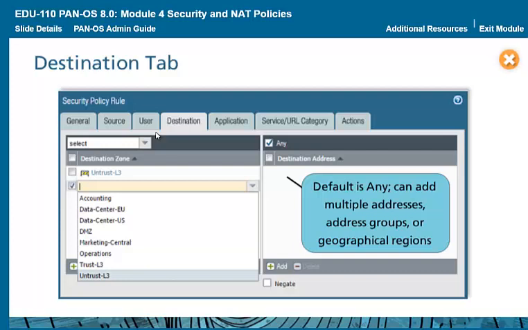The negate option allows you to specify addresses, address ranges, and address groups or geographical regions that will not match the traffic. For example, consider the scenario where a network address 212.45.1.0/24 has been added to the destination address field. In this scenario, the rule would match all destination addresses that are not in the network 212.45.1.0/24.